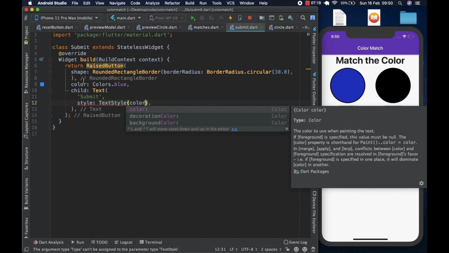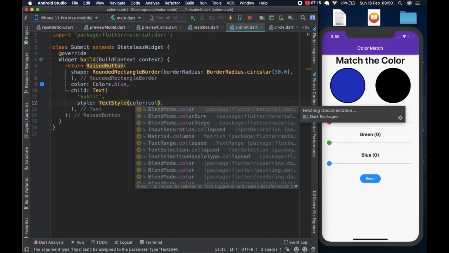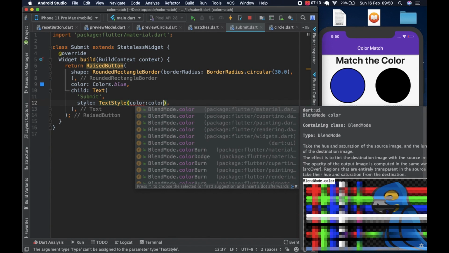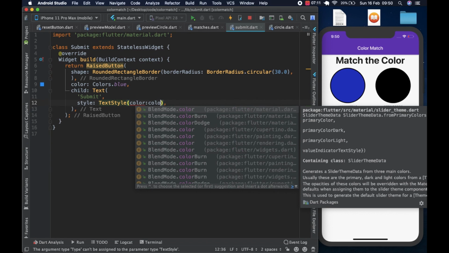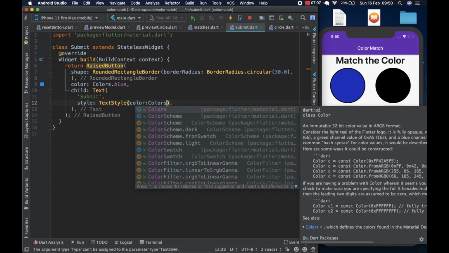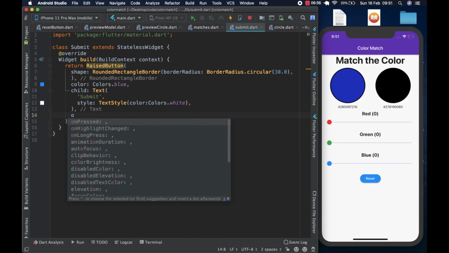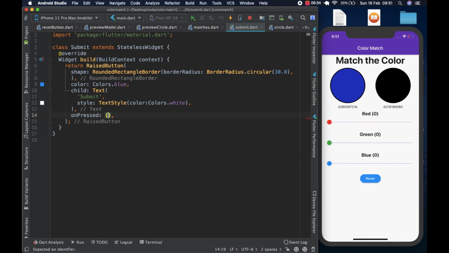Hopefully the color shown will not be white. You have a 1 in 16 million chance of getting exact white, so you might not see it. If you get it, tough luck, I guess. There's nothing I could do. If you get white, in the off chance that when you're building this app you get white, you have terrible luck. onPressed is going to be empty for now. So yeah.